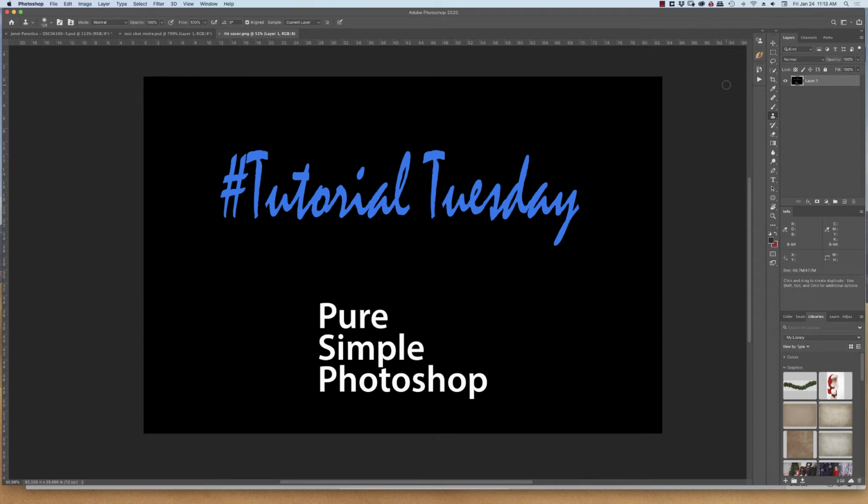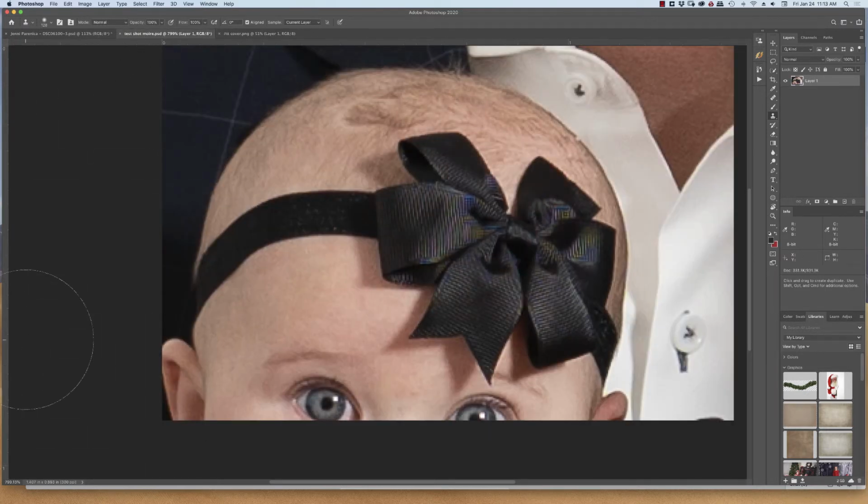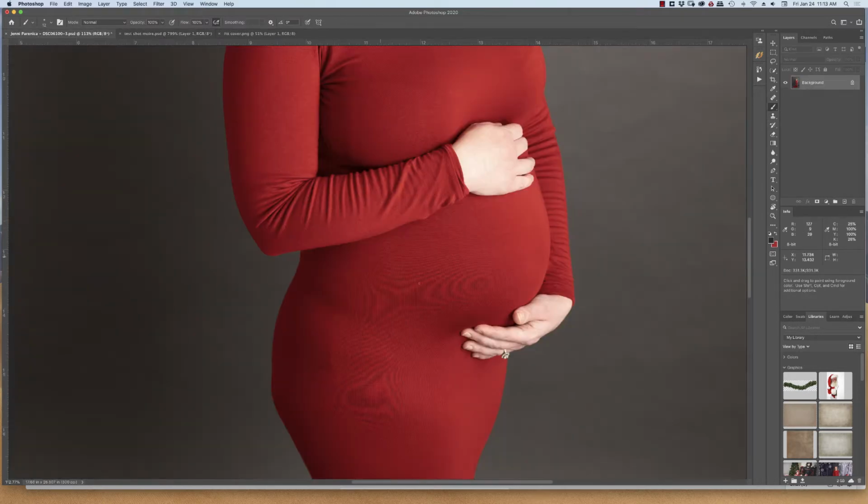Today is part 2 of how to correct Moiré in images. As I explained in part 1, Moiré is an interference pattern. Sometimes it looks like this, where you have rainbow colors, and sometimes it's just the pattern itself and no colors.